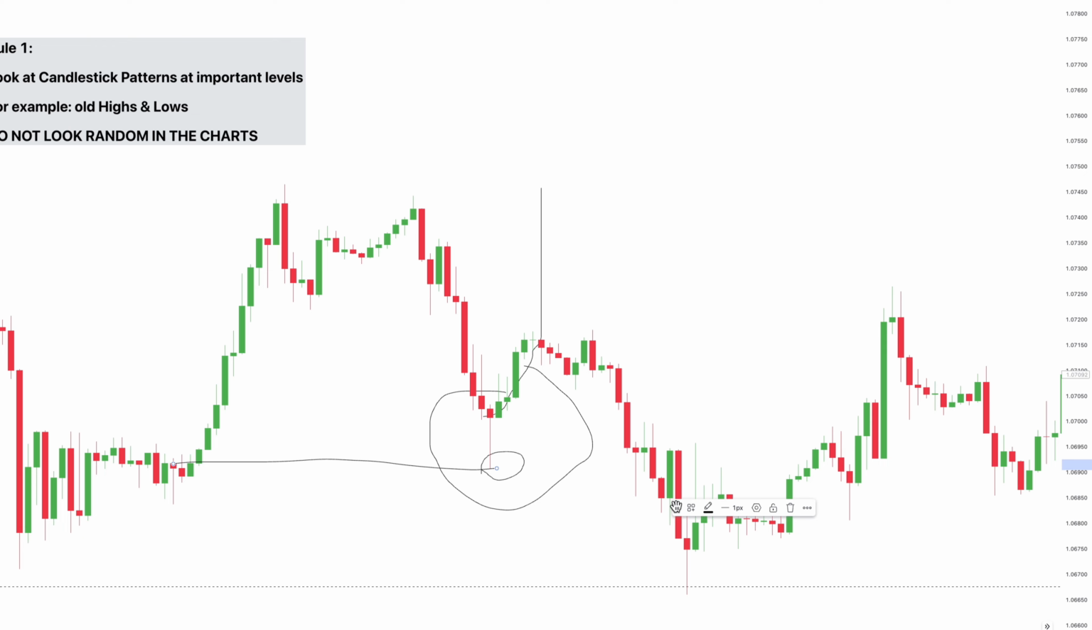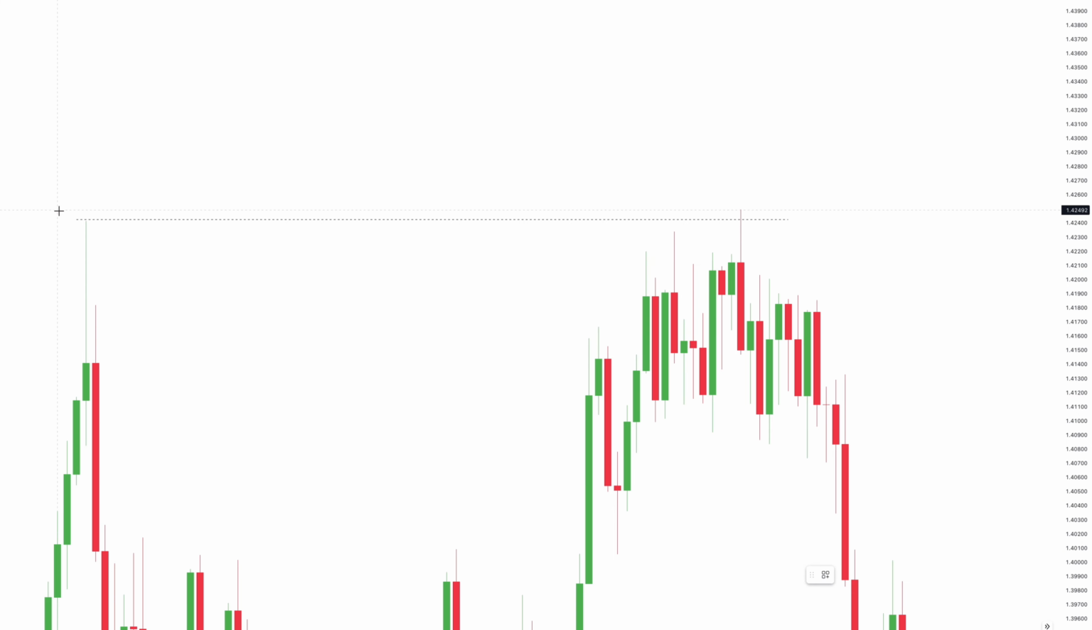Look at these kinds of patterns at important levels, like here, when we touch that low. Same here. We have an old high. And you see price goes into it. So open, high, low, close. And the body fails to close above this high. So probably we'll see lower prices. And look how at an important level, this indicates the start of a big move downwards.